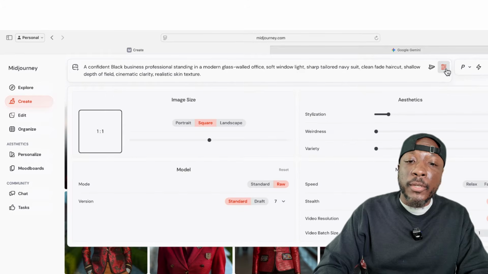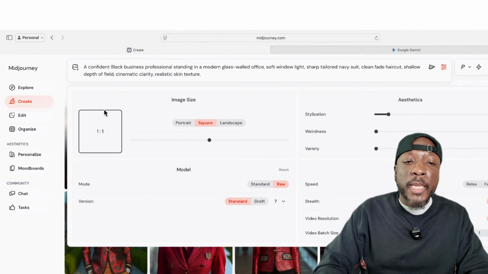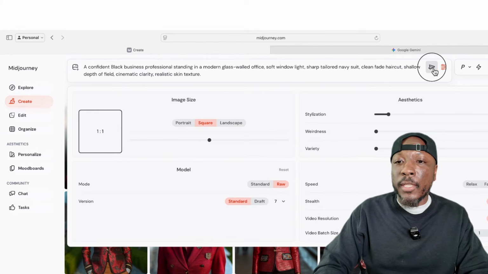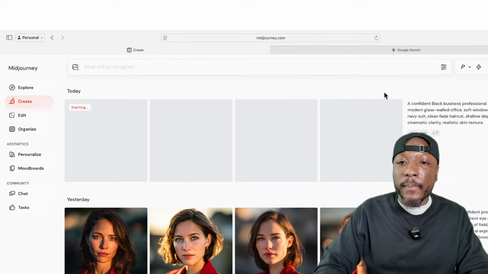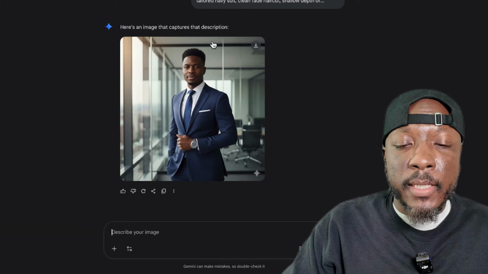With Midjourney, you can actually change the aspect ratio. Google Gemini only allows 1:1 ratio. So I'm gonna keep it 1:1 ratio in Midjourney as well to kind of make it fair. But as you see, there's a whole lot more customization that you can do in Midjourney. So we're gonna go ahead and submit that. See where we're at. Okay, so here's an image that captures that description.